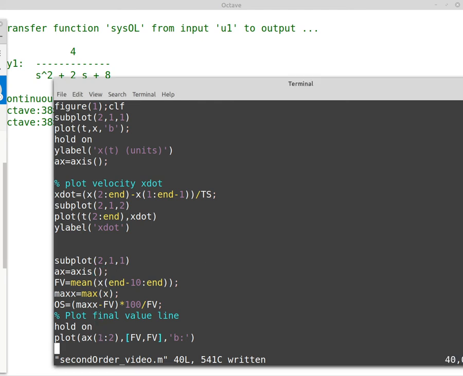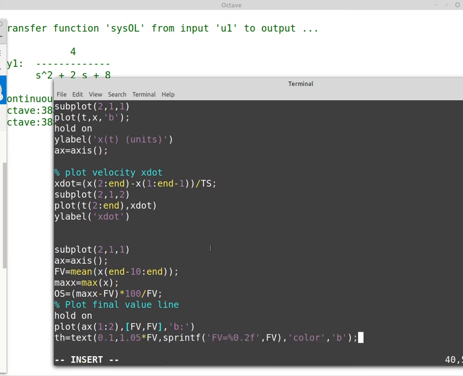Where are we at here? So I'm going to use the text function here, and I'm just going to start it at the far left. But I don't want to start it right at 0 because it'll be right at the axis. So I'm going to just start it at like 0.1 seconds in the horizontal, and I want it to be above my final value dotted line. So 1 times final value would be right on the line. So I want it to be above the line. So I'm just going to make it about 5%. So 1.05, that's 5% above the final value.